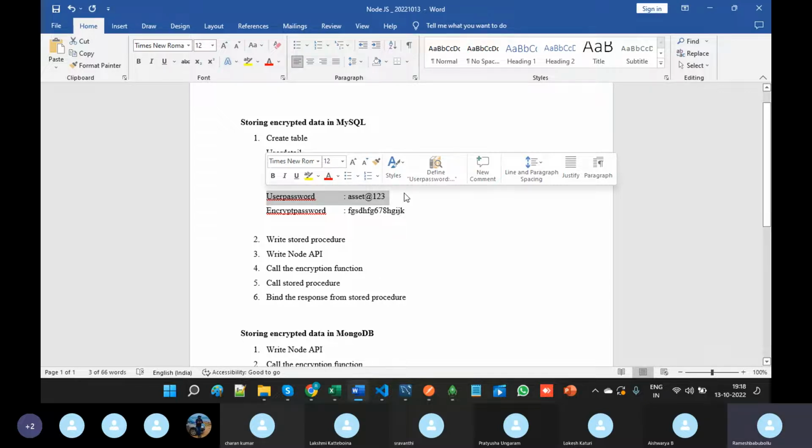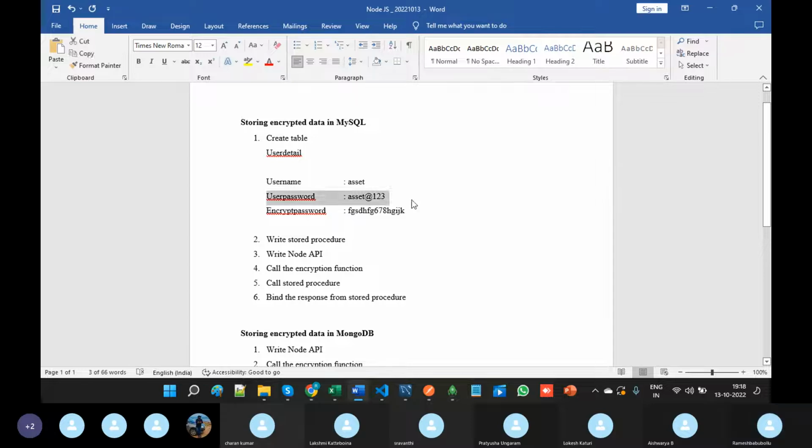But in this example, for our understanding and clarity, I am also going to store the user password, the original password. But in real time, the original password will not be saved; only the encoded format will be saved.